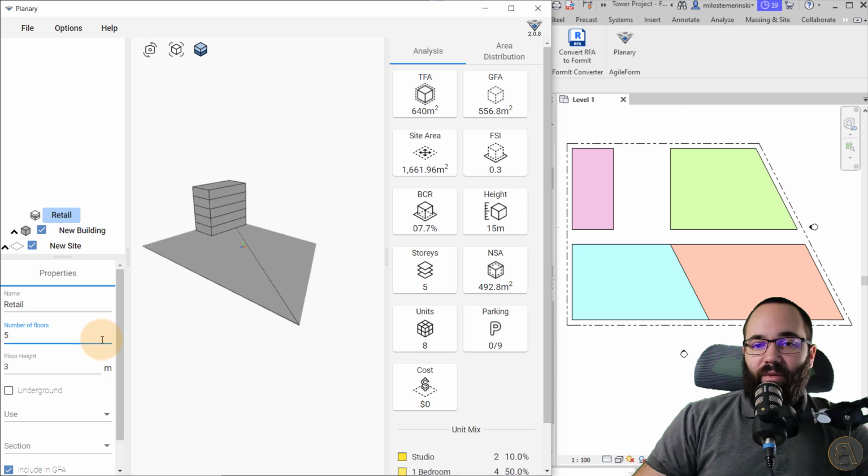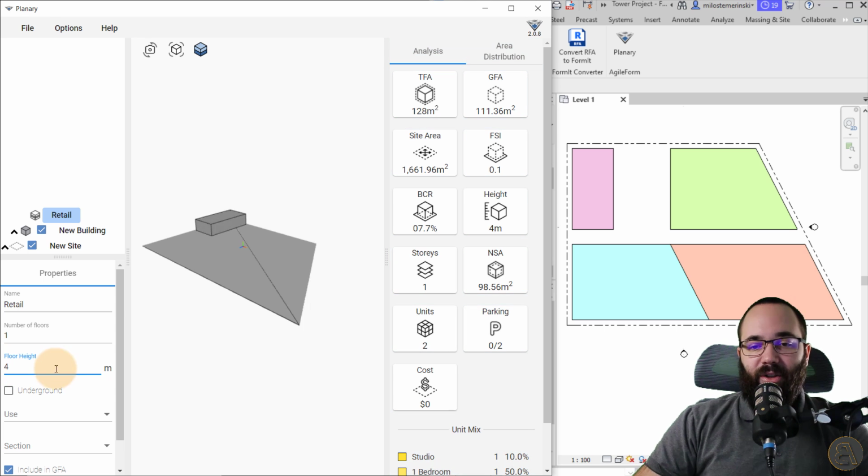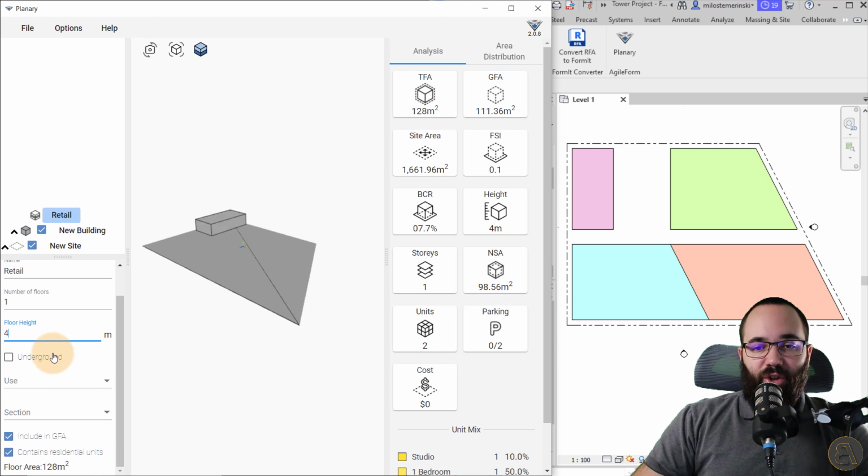Okay, number of floors, 5 might be too much. I was actually thinking of just having one floor. For the floor height, let's go with 4 meters. Here we can switch it to underground. I'm not going to do that in this case. And then here for the use, this is going to be retail, as we said.